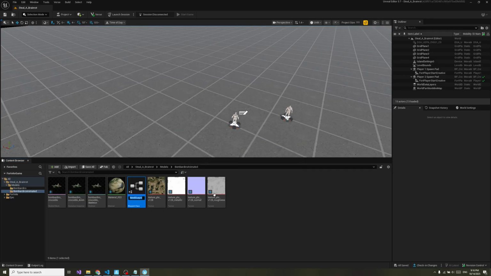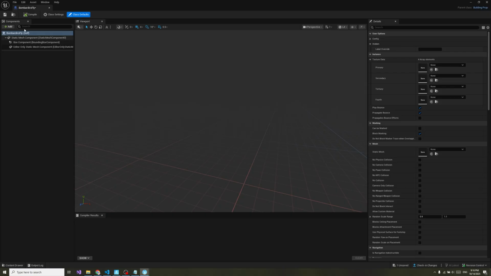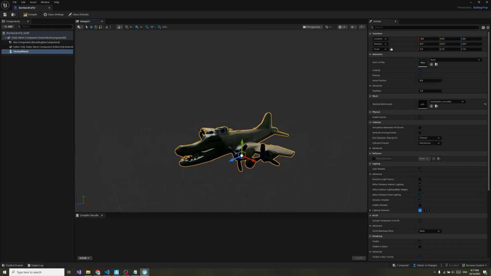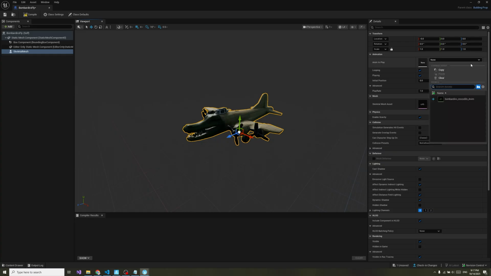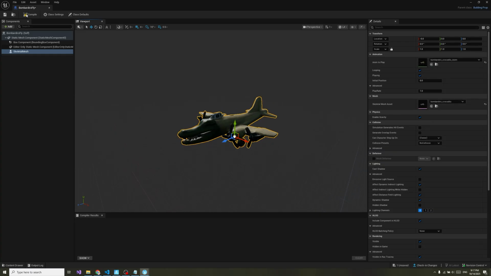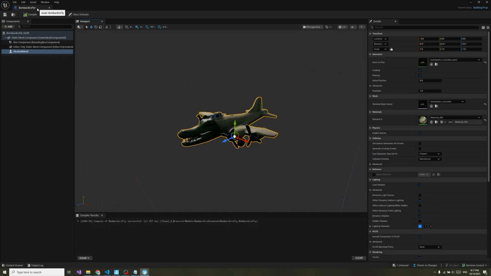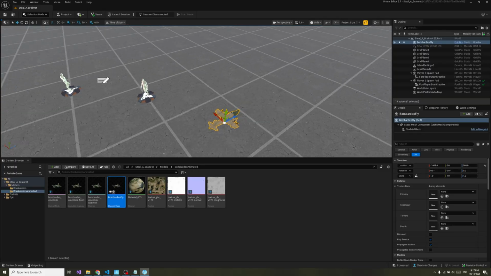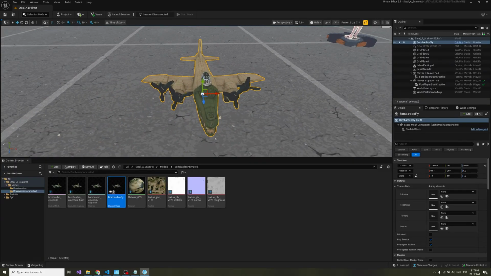Let's create a blueprint now, Bombardino flying. We need to create skeletal mesh, Bombardino, okay. And let's pick animation. Now compile it and save. Now we can test our model and see how it looks like. And yeah, it looks just fine.